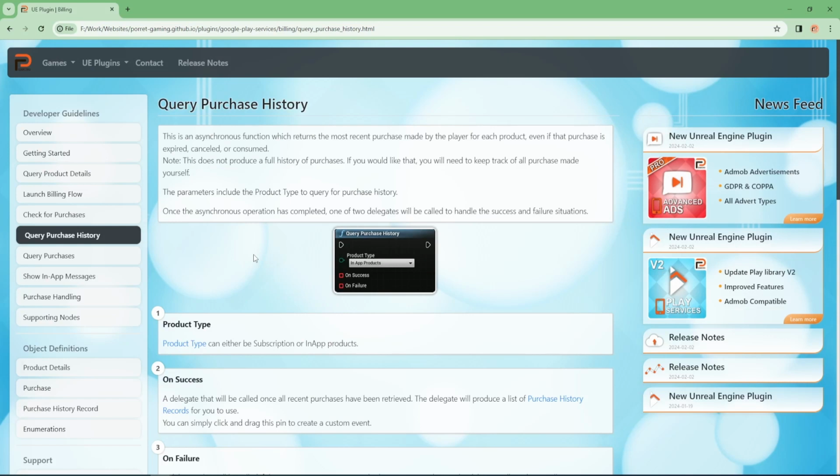In this video, we'll be looking into the Query Purchase History Blueprint node. This function will return a list of the most recent purchases made by the user of your application for each product, even if expired, cancelled, or consumed. If your user has made no purchases, it will successfully return an empty list.